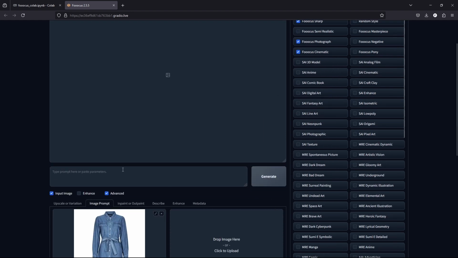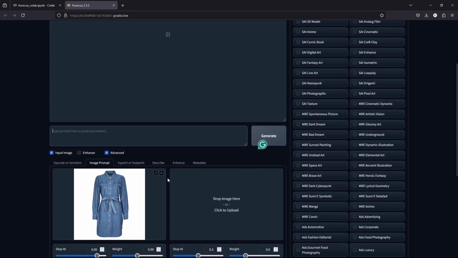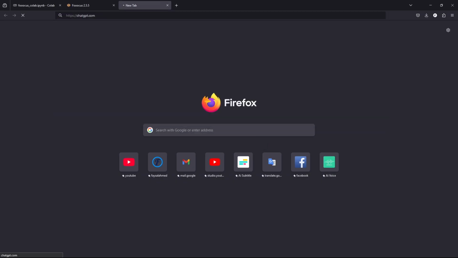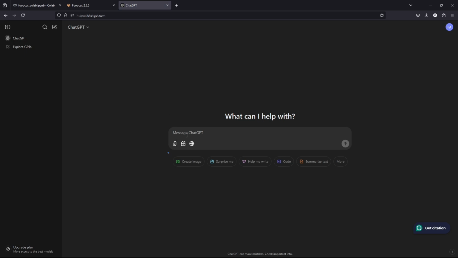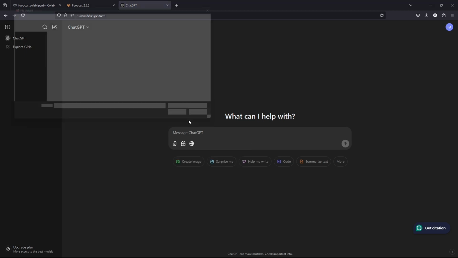Next. Here you need to enter the prompt for how you want the model photos to look. If you have no idea, don't worry. I have an alternative for that. Open a new tab and go to ChatGPT. Now upload the image of your product through which you want to create a model image.